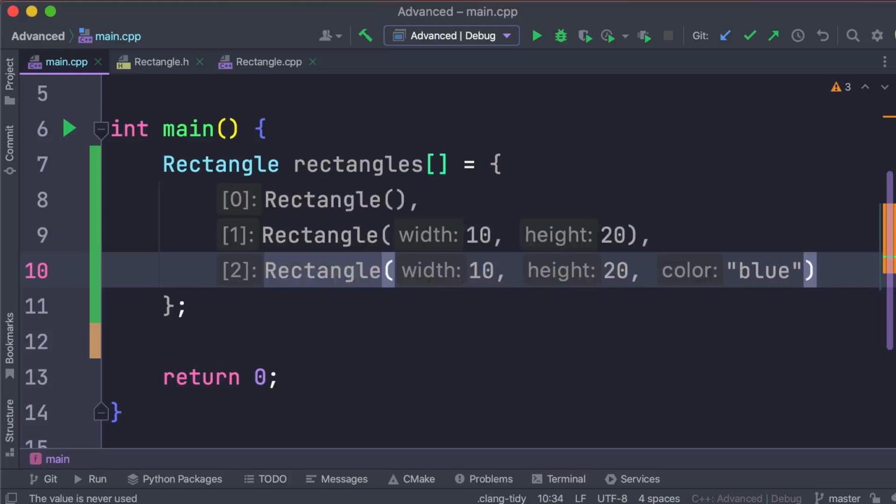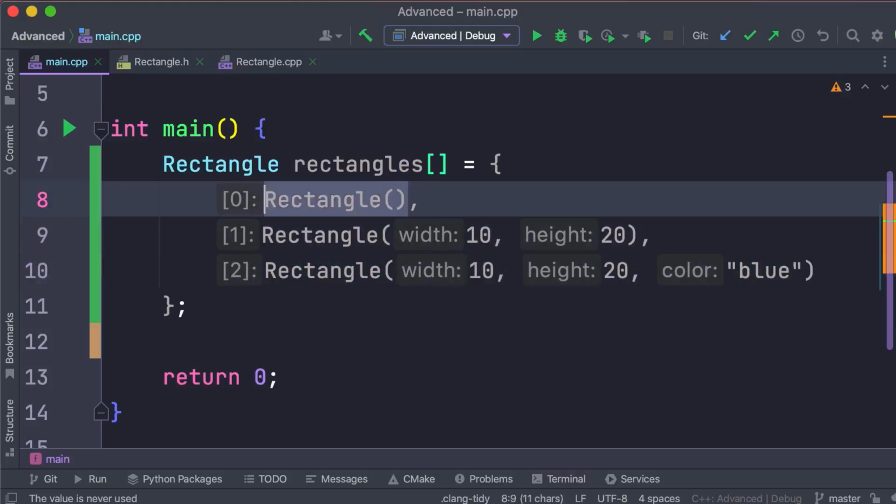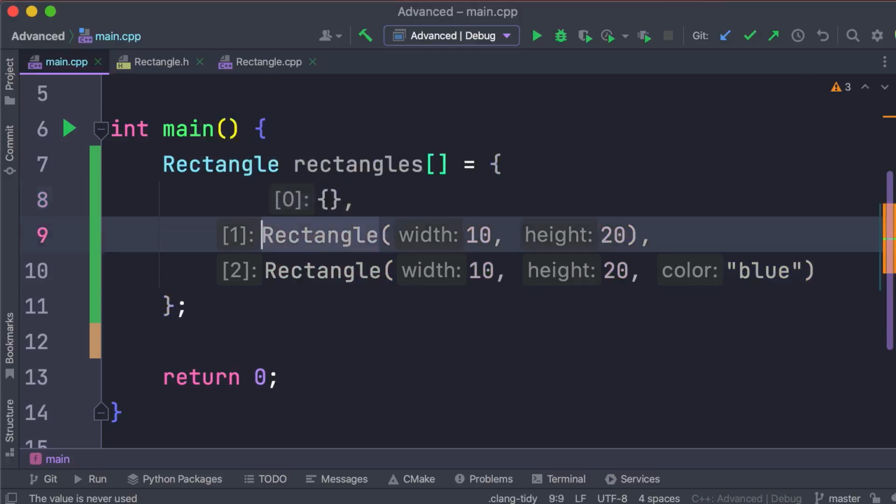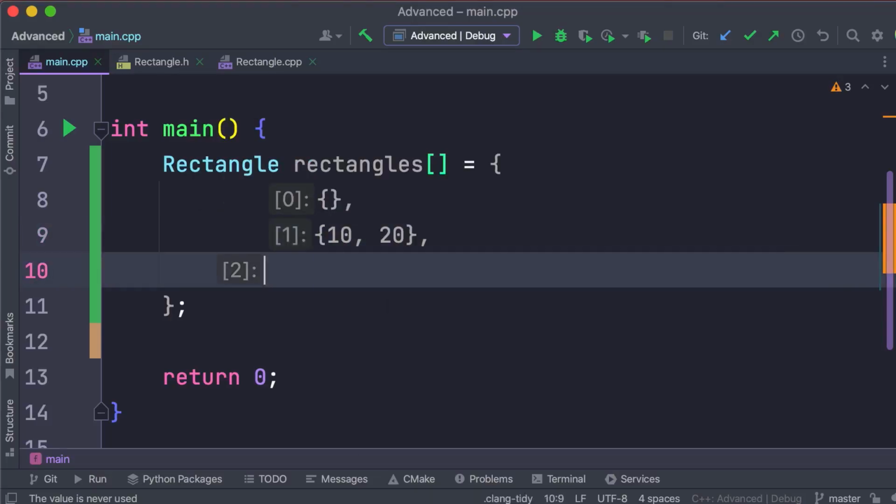This is one way to create an array of objects, but there is a shorter and more concise way. Instead of typing the class name here and explicitly calling the constructor, we can use the brace initializer again. So here we can pass empty braces. For the second one, we're going to pass a brace with 2 values, 10 and 20. And for the last one, 10, 20, and blue.